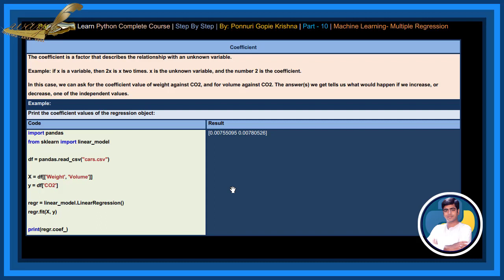Coefficient. The coefficient is a factor that describes the relationship with an unknown variable. Example: if x is a variable, then 2x is x two times. x is the unknown variable and the number 2 is the coefficient. In this case, we can ask for the coefficient value of weight against CO2 and of volume against CO2. The answer we get tells us what would happen if we increase or decrease one of the independent values.